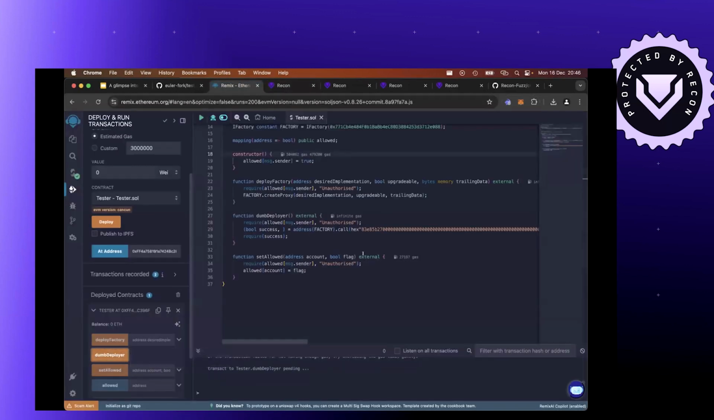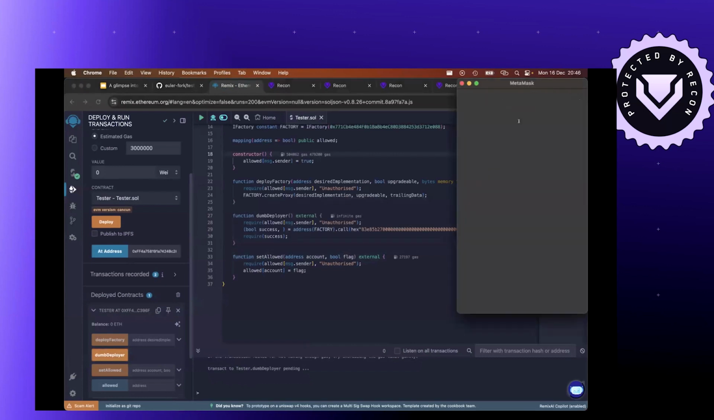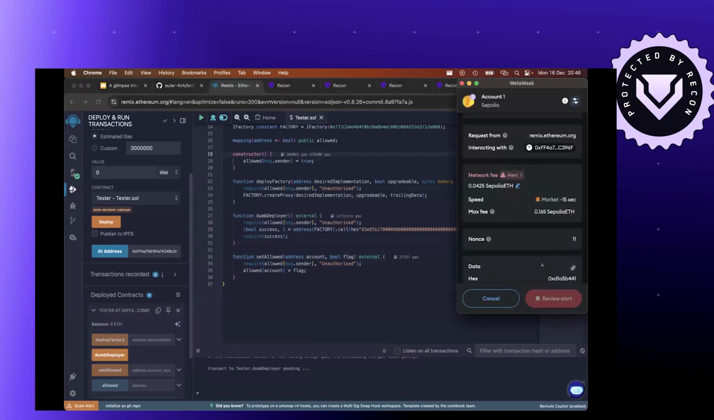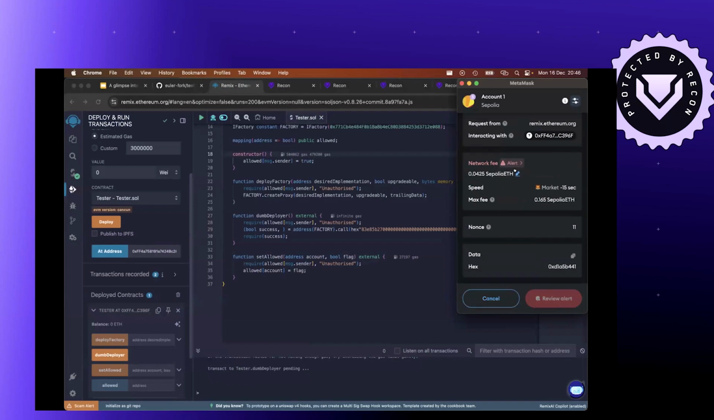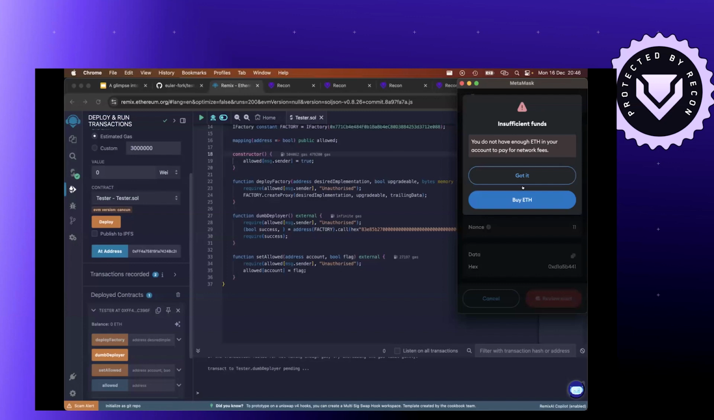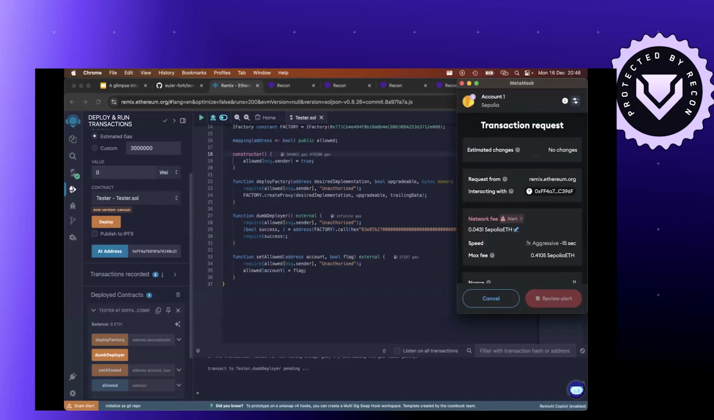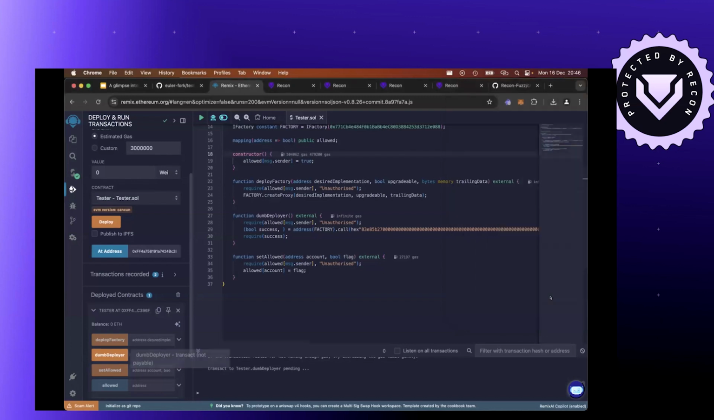So I'm going to hopefully get that to work right now. I have just some test Sepolia stuff here. And let's see if we have enough gas to pay. Hopefully it makes it. We'll give it a minute or so.